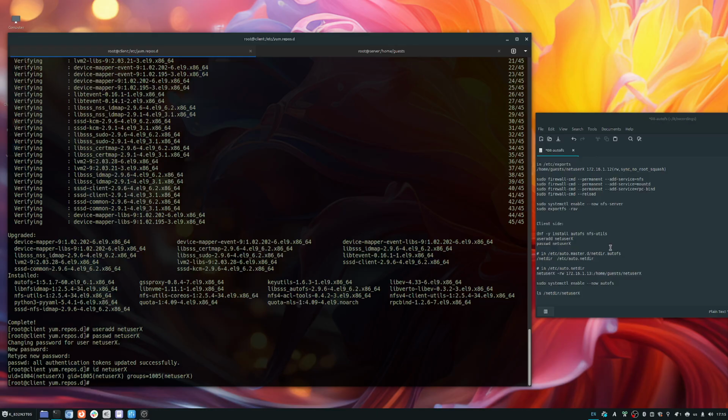Now we have to do two things with AutoFS, and that's the tricky part. That part you need to remember on the client side for the exam. This is important. You do the DNF install of autofs and nfs-utils, so you can do autofs and nfs star, that's fine. And then you add the user, and then you give it the right password. And then you need to do some stuff within that directory.